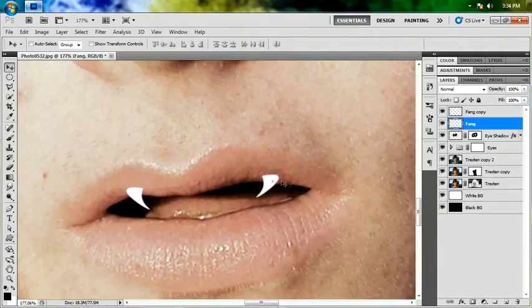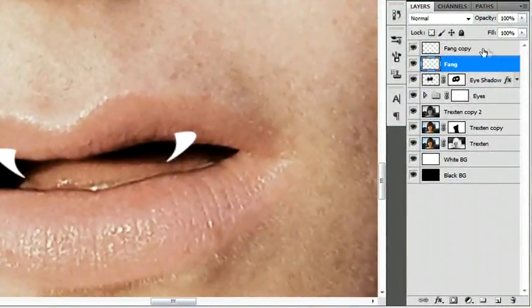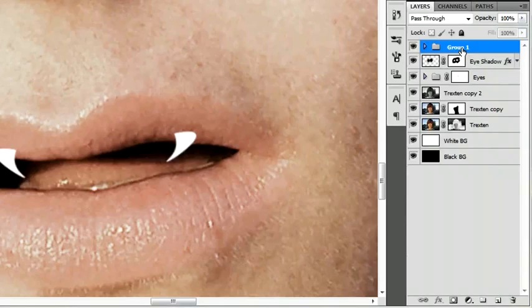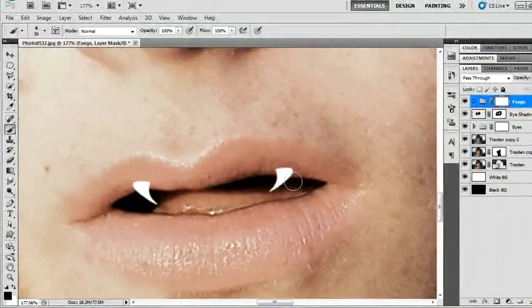So obviously teeth don't overlap your lips, so we're going to give that a mask, but we're going to group these two layers first by hitting Control G, calling them fangs. And then with this group selected, we're going to add a layer mask and go back to our brush tool with the letter B. Sorry, almost forgot to mention that.